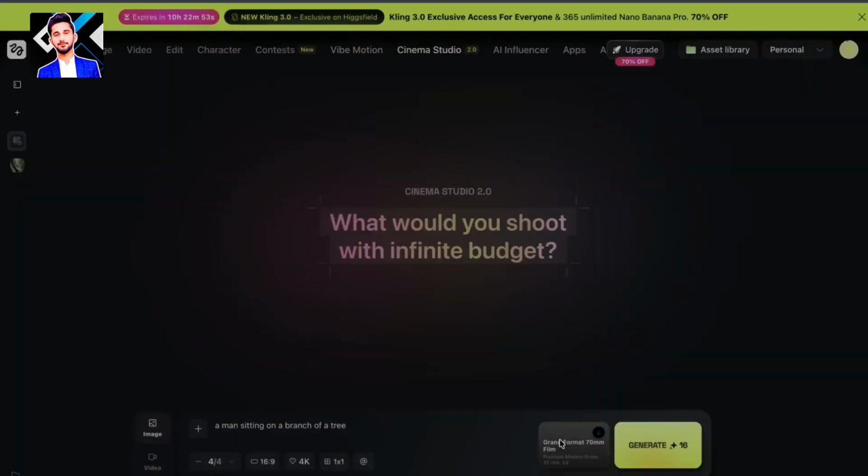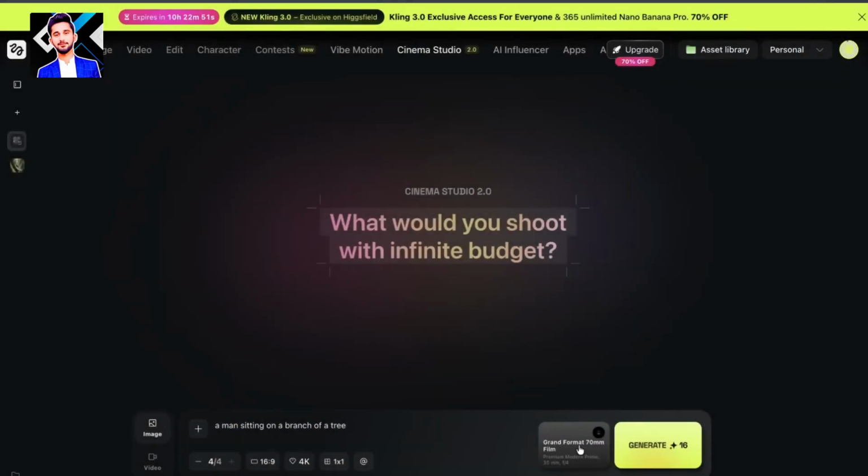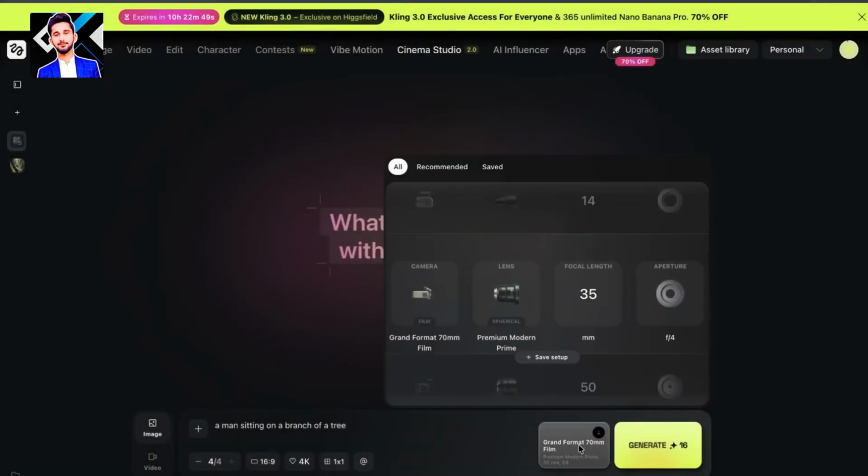Now here's my favorite part, camera and lens control. Click the camera settings beside Generate, and you get full cinematic control. You can choose formats like grand format 70mm film for that IMAX style look. Then select your lens. I'll choose Premium Modern Prime. Set the focal length, 35mm, and adjust the aperture to f4. This means you're not just generating an AI image. You're directing it like a cinematographer, controlling depth of field, framing, and visual mood.